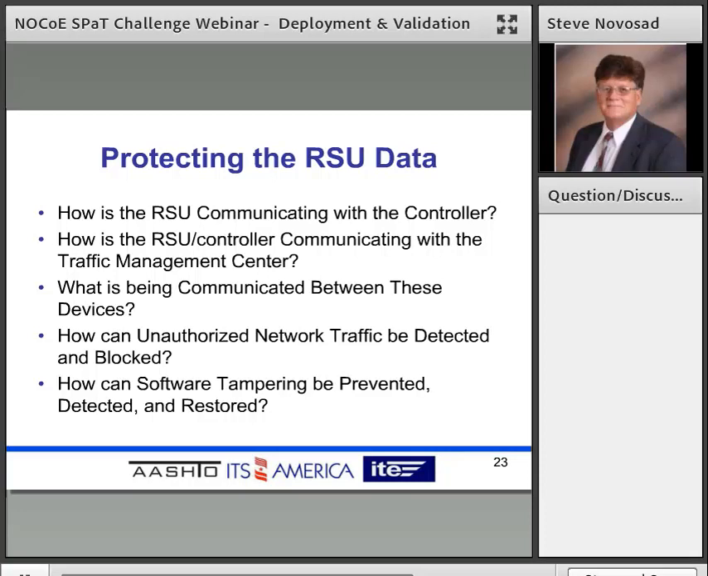How can you detect and block unauthorized network traffic? That's something you just need to think about. We'll see on the next slide a couple of suggestions for that. And then how can software tampering be prevented, detected, restored? You've got to think about those kinds of things.